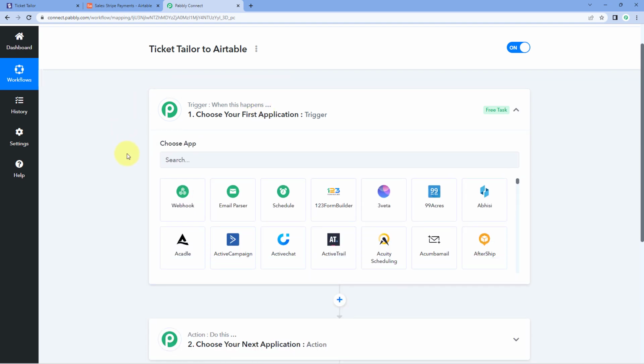So the idea here is first we have to get the details or the data of new ticket orders which we are getting in our Ticket Tailor account in Pabbly Connect. So we are going to connect our Ticket Tailor account in Pabbly Connect so that every time a new ticket is sold, we get the sales data and the details of the customer who purchased the ticket. Then after that, using Pabbly Connect, we are going to send those details to Airtable just to add a new record over there. So let's begin.